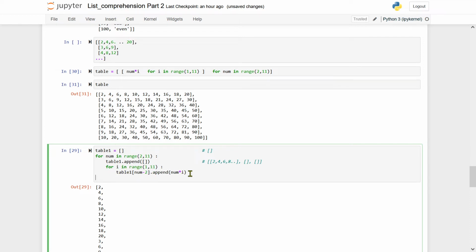What is happening? Num multiplied by 1. 2 1s are 2, I becomes 2, 2 2s are 4, and then eventually this I becomes 10, and that will be 2 10s are 20. It will come out of the loop because I have written 11 here. Mind you, upper limit is always the number minus 1. So it will go till 10. I will go to the outer loop, and I will pick up now this time 3.